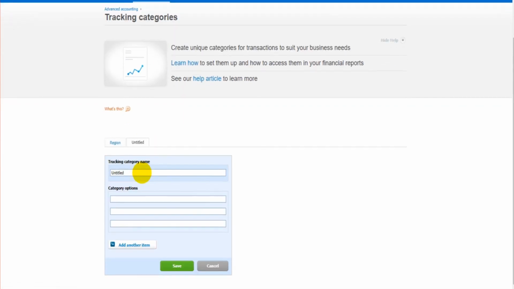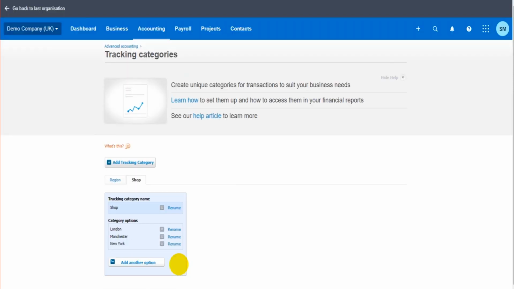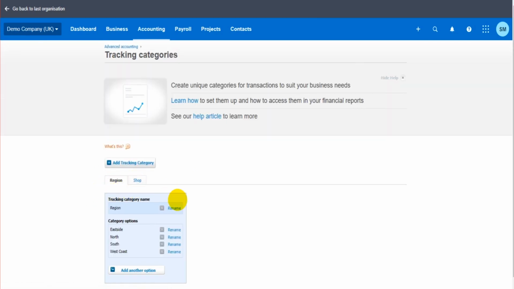And perhaps we can add a tracking category for shops, sticking with the same example that I gave you a moment ago. So it could be that we have a shop in London. So these are the category options. So we have the tracking category, which is basically the name of the category. And then we have the category options. We have London, Manchester, and let's say we have one in New York as well. To add more than three, just click this button here and a new line will appear. If I save this, we now have two categories. We have a geographical category and a shop category.